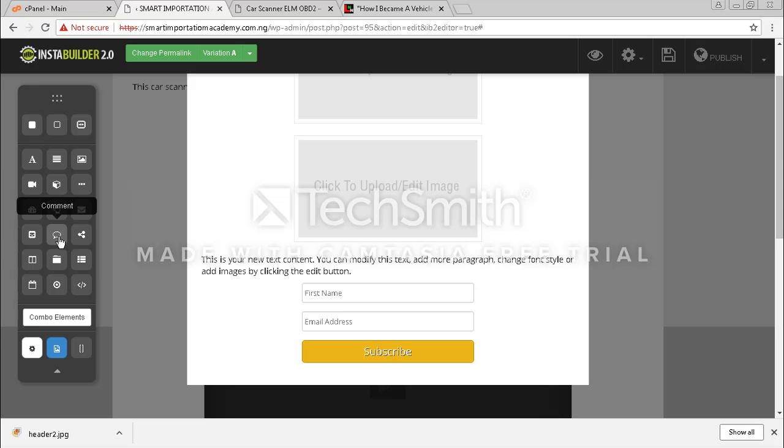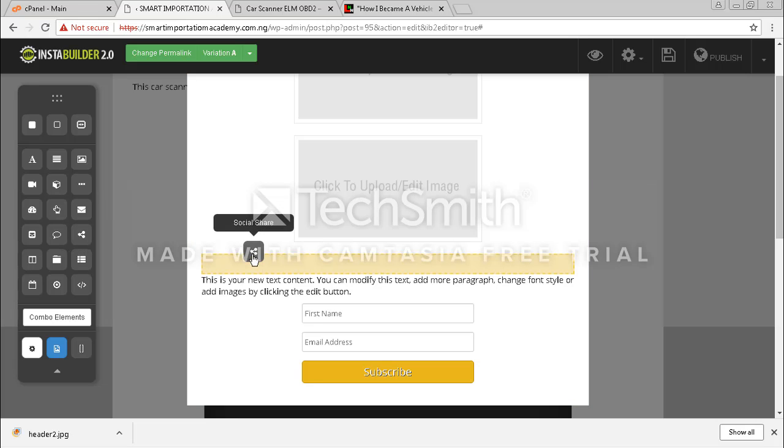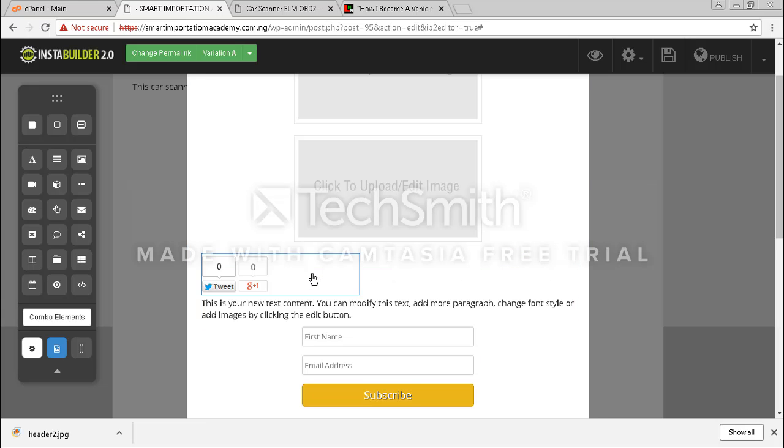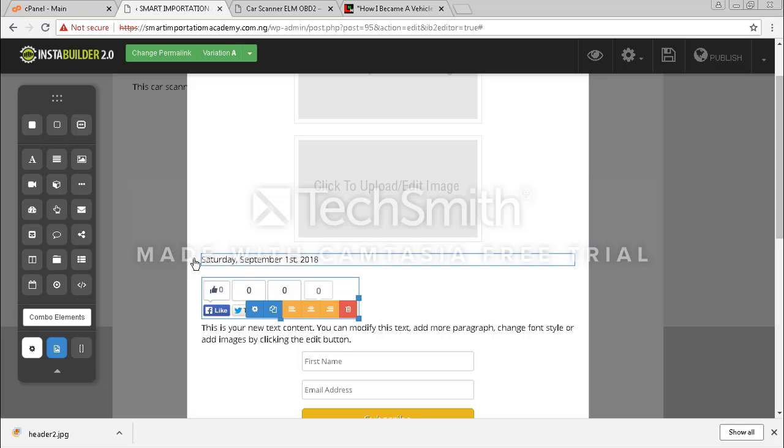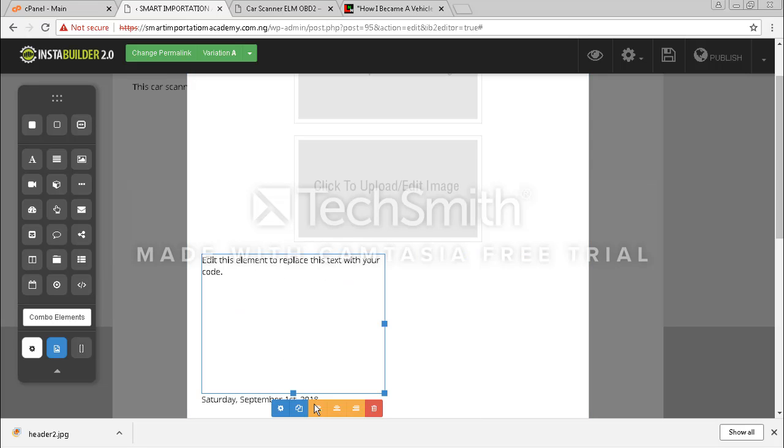So now this is the comment section. You don't want to use that. Social share, if you want people to share your stuff, you can use the social share button: Facebook, Twitter, InShare, Google Plus. Okay, so you can use today's date, put today's date there, but this does not make sense for me though. Then lastly, you can use HTML, CSS, JavaScript. You can put any code you want here, and that's that for that.